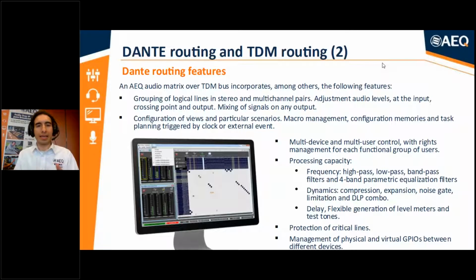TDM routing, in the case of AEQ, we can use maybe the Netbox, Netbox 32, Netbox DSP with processing, and of course our new X Core, a new core of audio matrix and consoles or intercom systems. That core allows us to have TDM routing. Well, the advantage is to have more control over the signal. We could have different users with different permissions to control the system, different views, as I said, in the software, and we can control physical lines and virtual or logical lines. We can group them using stereo or multi-channel.